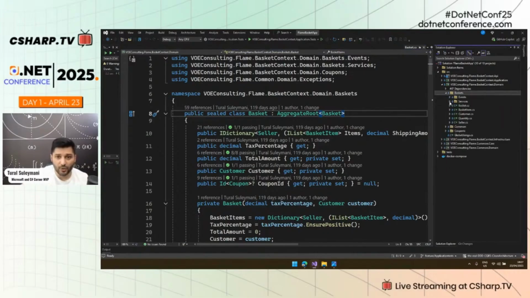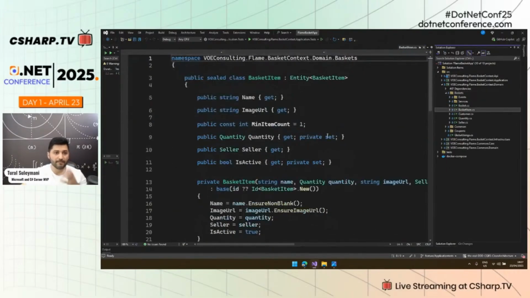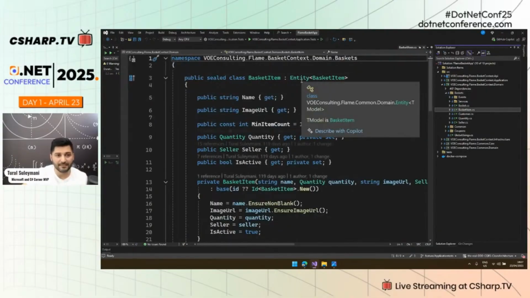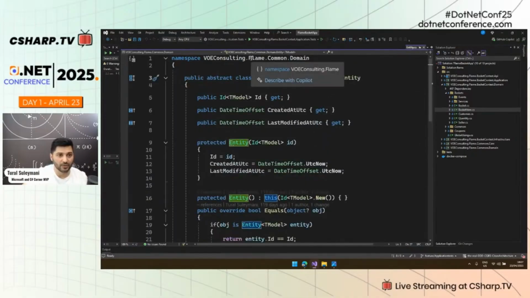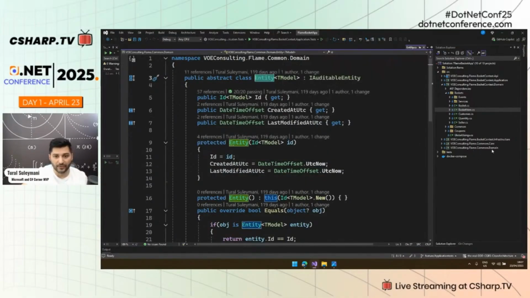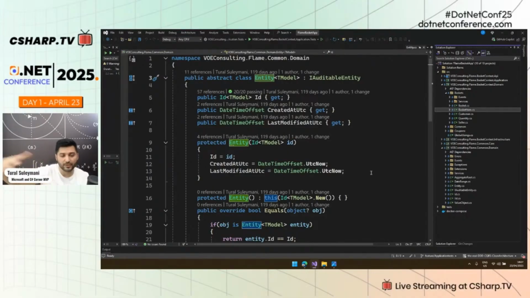Okay, so first of all, let's switch to our basket item. My basket item is an entity. I will have a lot of entities in my bounded context, and I don't want to write this entity every time. That's why we have a special project called Flame Common Domain. You can encapsulate it into a separate NuGet package. That's also applicable, and mostly you will do it like this in your projects. You will encapsulate it into a separate NuGet package and provide it for other squads to work on.